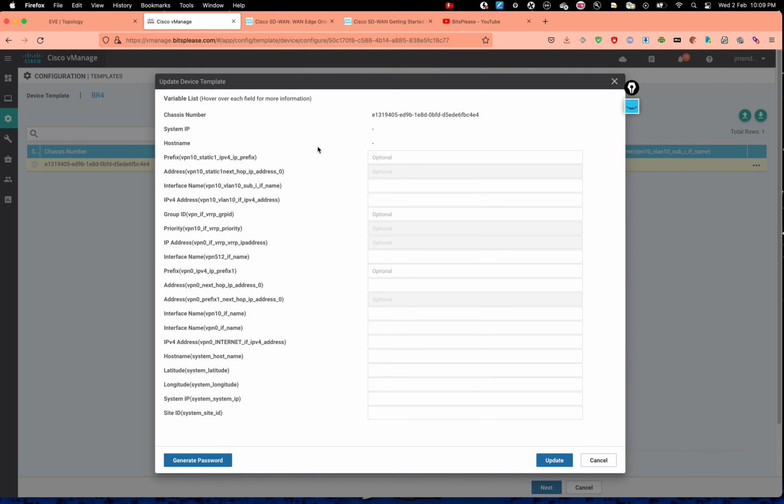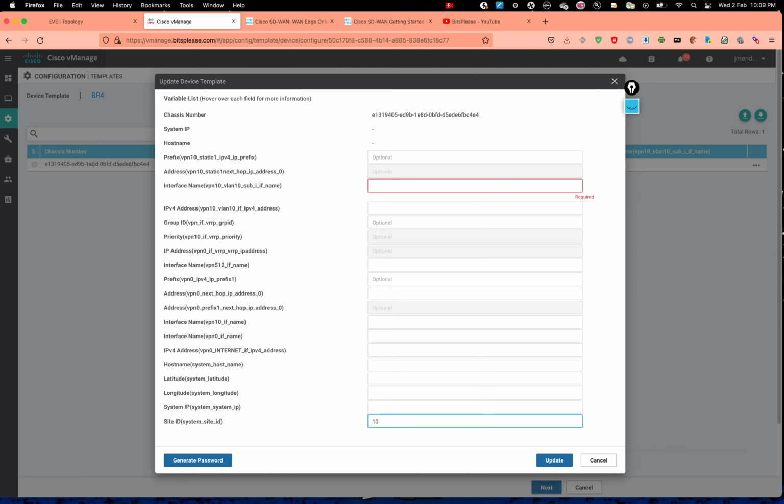So let's do that, starting from the bottom, it's easier. The site ID I've kept empty because I want to show you how I'm building my site. So the site ID is going to be 104. System IP is going to be 172.16.0.104. That's what I'd like my system IP to be.